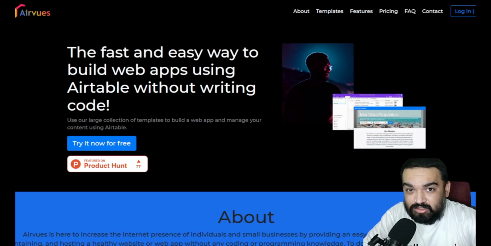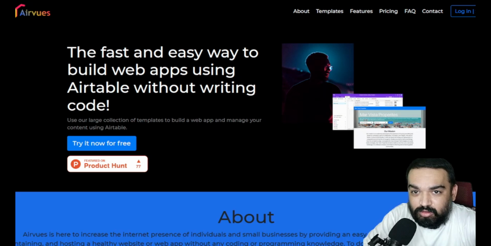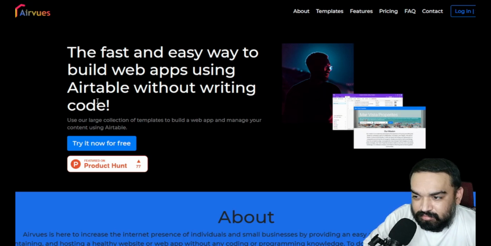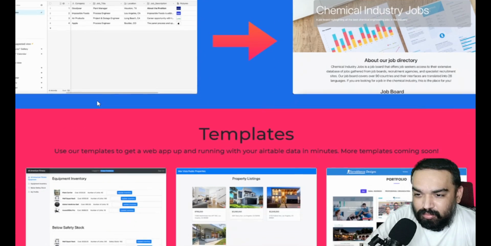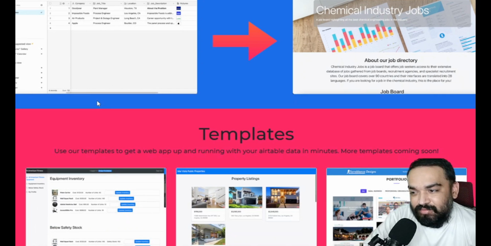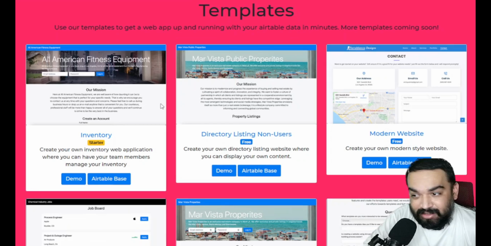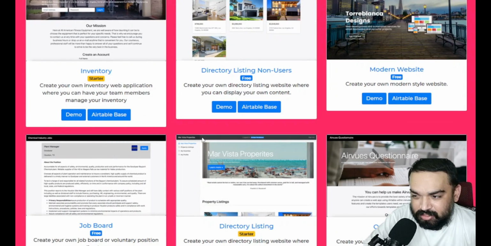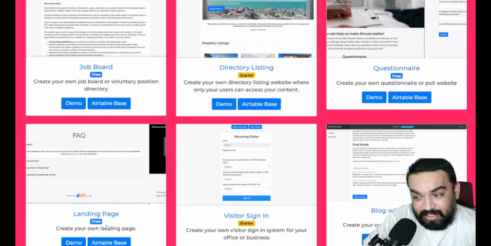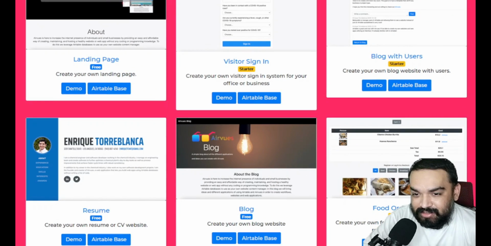There's also one last tool that I want to give a shout out to before you leave, where you learn how to create websites using Airtable as a backend for your data, and that is Airviews. They are also into helping you build basic websites where your entire data is sitting in Airtable. And here are some of the templates that they offer: inventory-based website, directory listing, job board, questionnaire-based websites, FAQs, landing pages, etc.